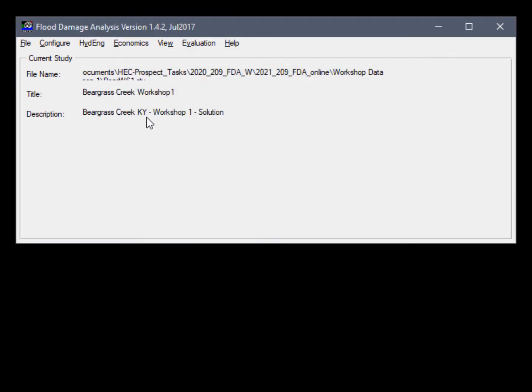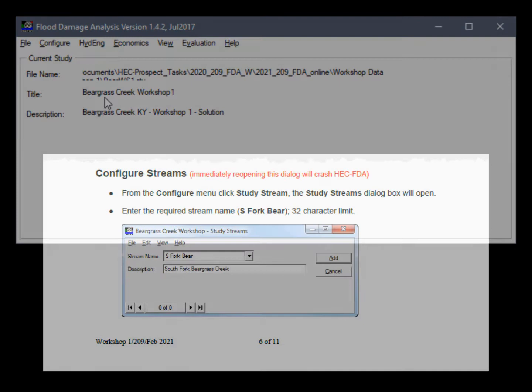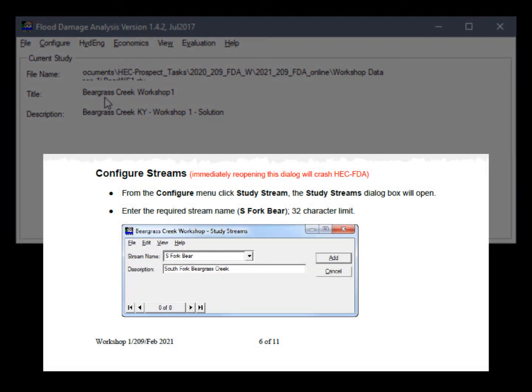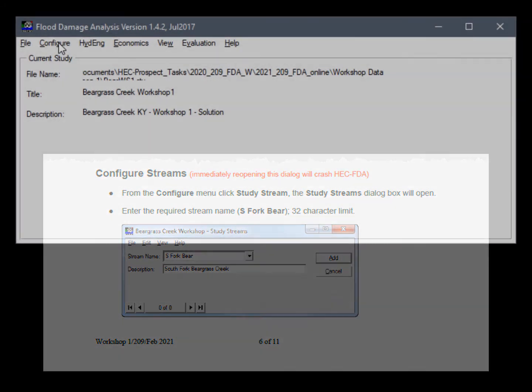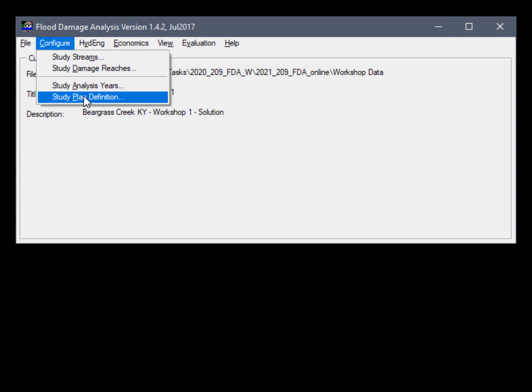Then you close. I like to make our students aware of certain quirks in HEC-FDA, and I've noted some of those quirks in the workshop documents in red text. For example, reopening the same dialogue can cause FDA to crash. Let me give you a brief demonstration. We just had the plan definition dialog open, so we shouldn't reopen it. And this is what happens when you do.